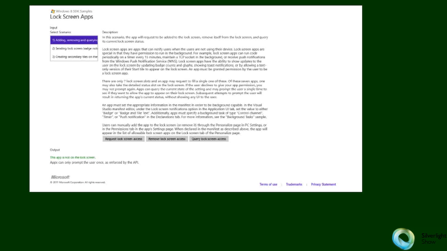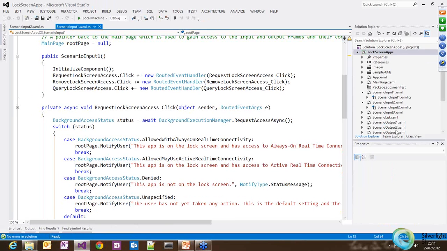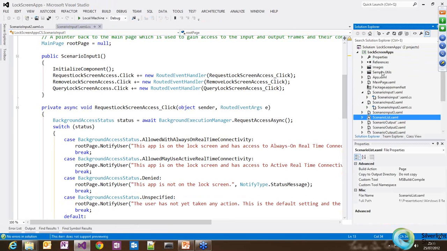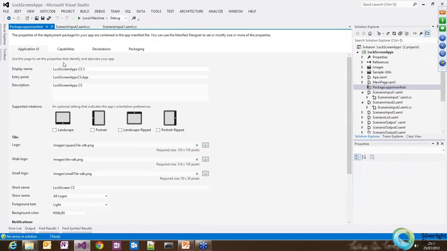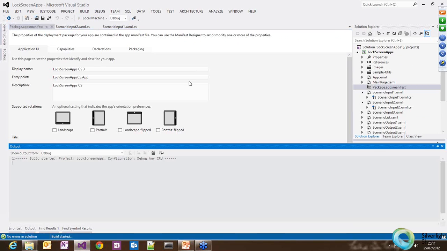No, it doesn't seem to be working. Let me do something very dirty and give the application another name. Now it should work. Let's try it one more time.